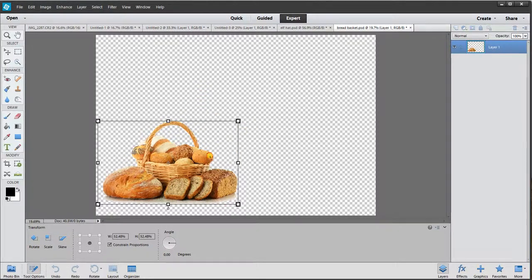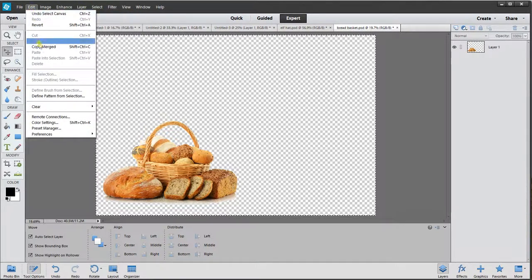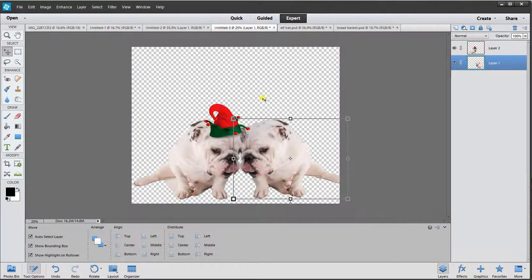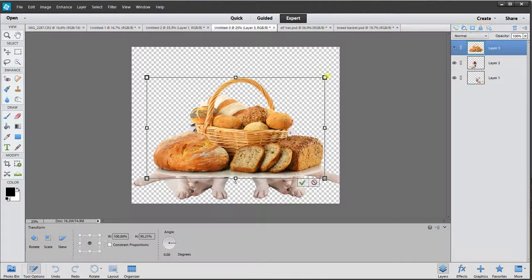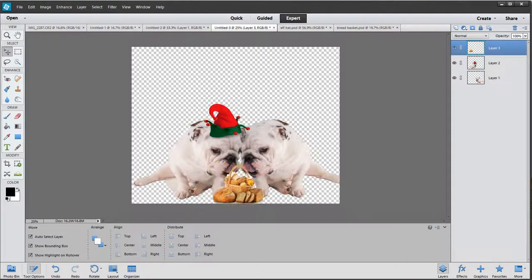Let's reduce the size down. And then select all, edit, copy merged onto, I think it's this one. And then edit, paste. Okay, so we got some breads. Normally, if you hold down your shift tool, you can do that so it stays proportional. Okay, anyway, so that's really ugly. Not good at all.